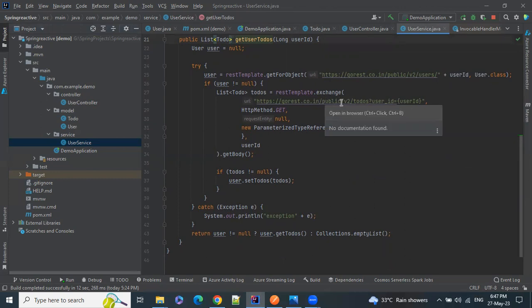Here, this is the URL for getting the to-do list for that ID. We are getting the list of to-dos, so that's the reason we have given these three different parameters here. First is the URL, and next is the method that we are going to hit, whether it's a POST method or GET method. Here I'm not expecting any response entity, and the final output I want is a list of to-dos. That's why I have given ParameterizedTypeReference with a list of to-do.